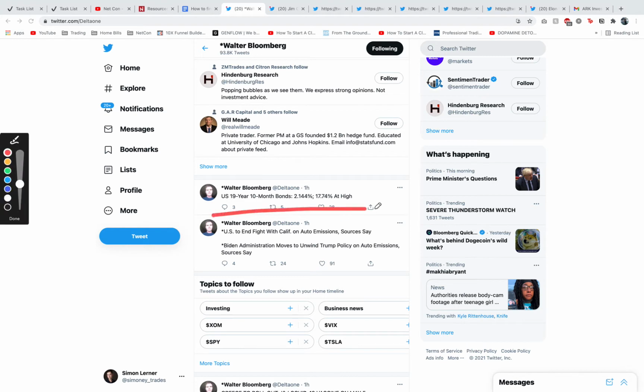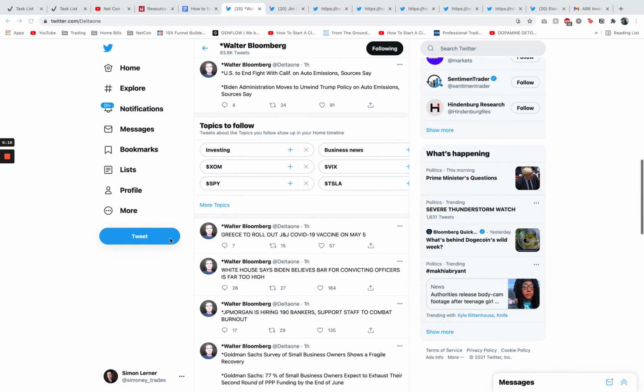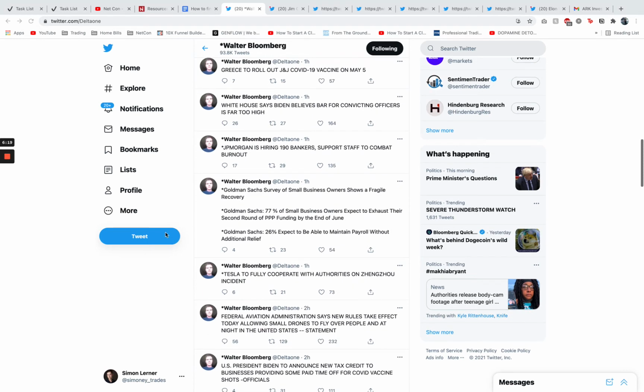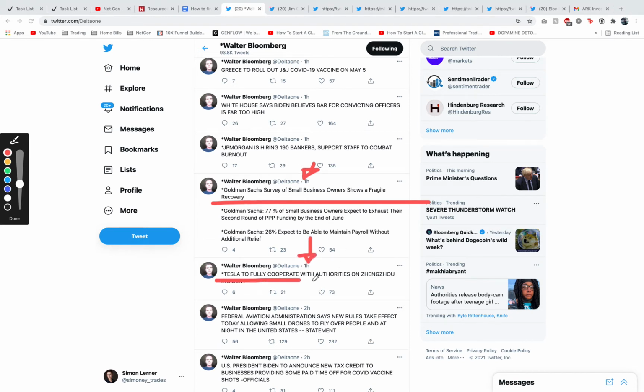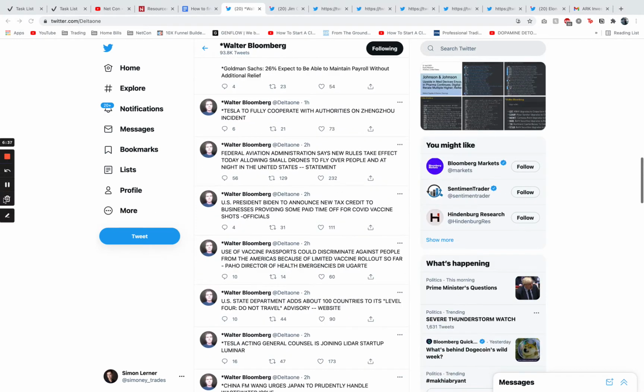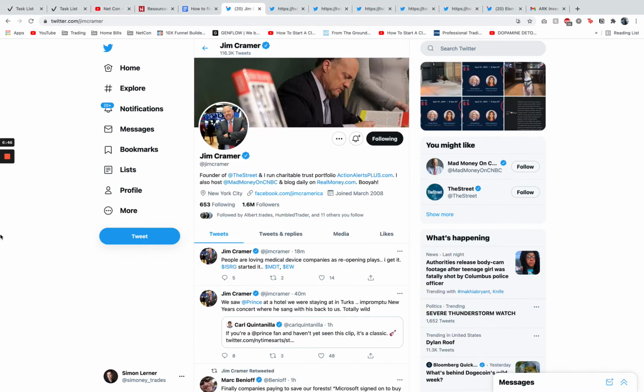U.S. bonds right over here, and then individual stocks as well. Stuff about Greece, Goldman Sachs survey 1 hour ago. So these are all live alerts that you can receive, and then those can be used as catalysts. Tesla to fully cooperate with authorities on some sort of incident, right? So these can all be used as catalysts, and once you get access to these news, you can go look at the chart and try to formulate a play based on those news, whether it was a bullish or a bearish catalyst, and then use price action to go from there.